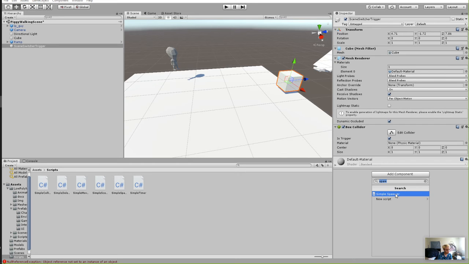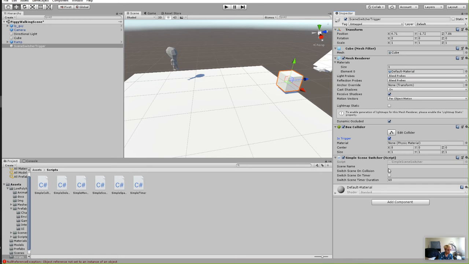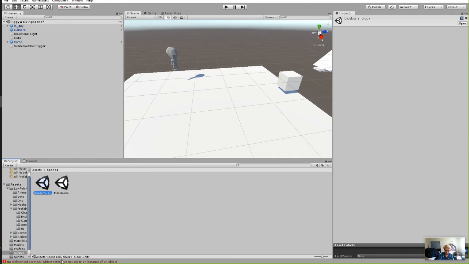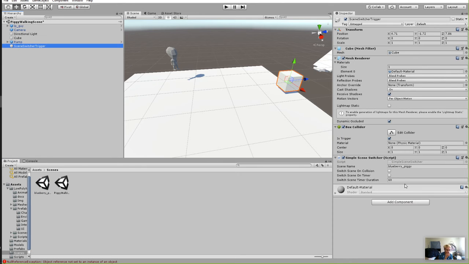I'm going to create a simple scene switcher, and then I'm going to switch this to Blueberry Piggy, I think is what I called it. I'm just going to double check that now. Blueberry_Piggy, yep. I lost my scene switcher trigger, so I'm going to click on it again. And instead of doing the timer this time, I'm going to click switch scene on collision.